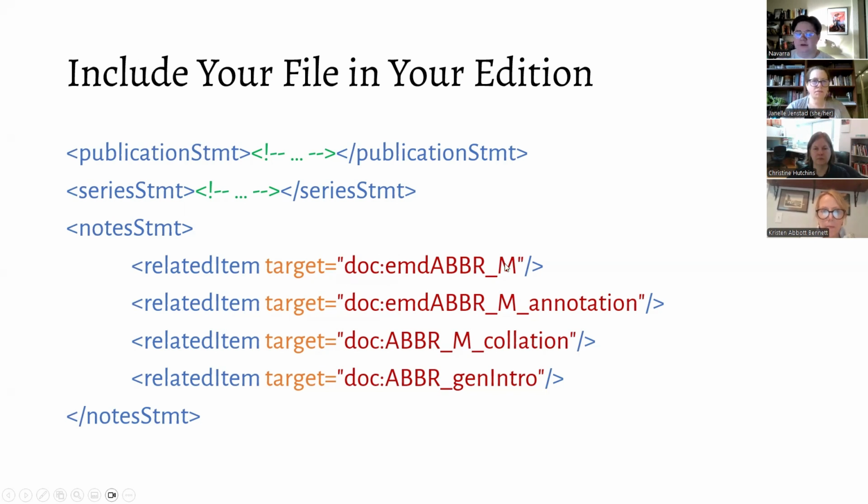And so here, we've got modern text, annotation, collation, gen intro. If you have a semi-diplomatic transcription, that will also get a related item. If you have acknowledgements, that also gets a related item. So everything that you want published needs to go in here in your edition file.